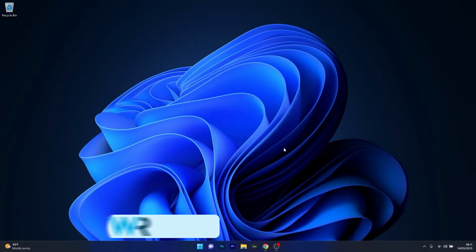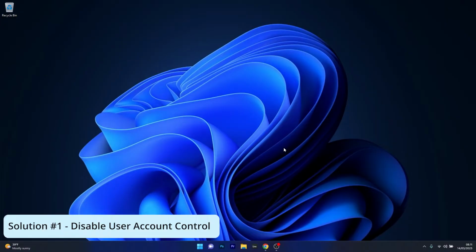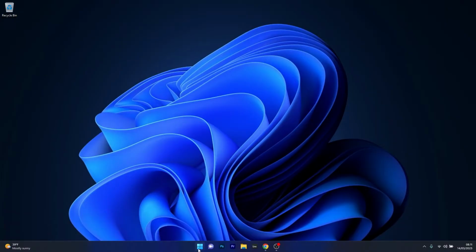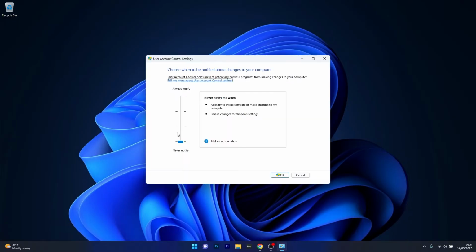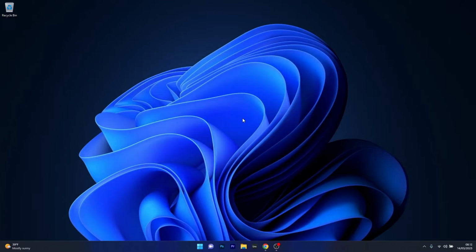The first solution that you should always take into consideration is to disable User Account Control. To do this, press the Windows button, then type user account control and click on Change user account control settings from the search results. Now set the slider to never notify. So this is turned way down. Then click OK, save the changes, restart your computer and check if the problem still persists.